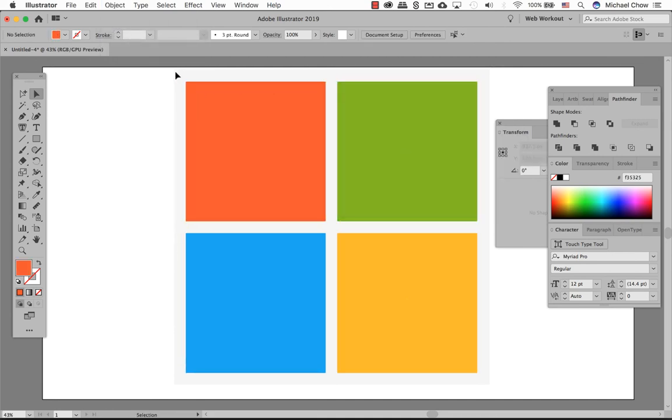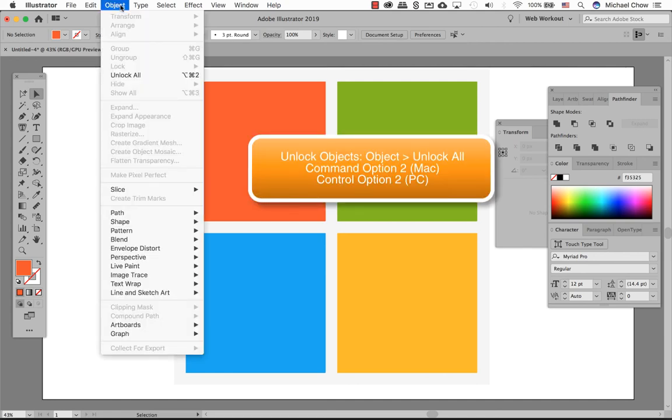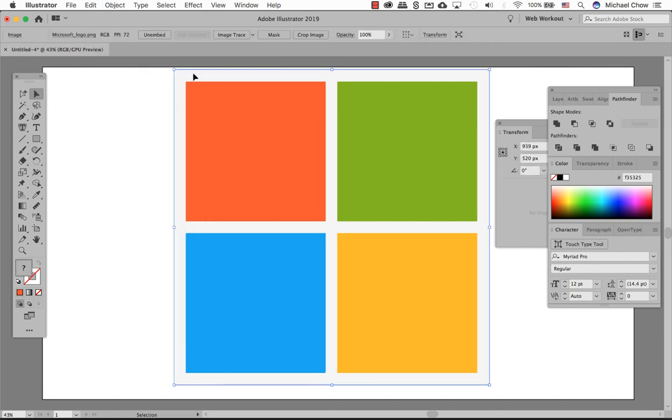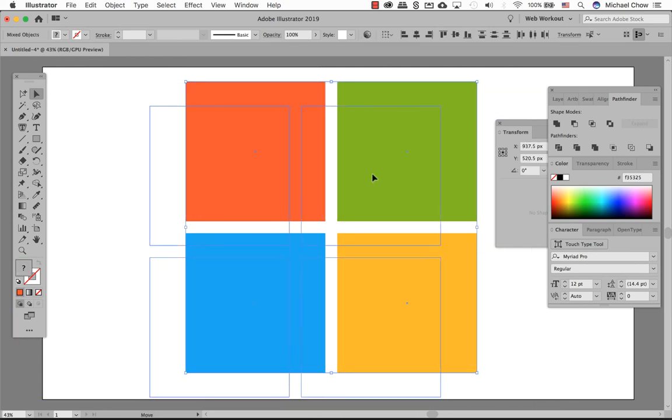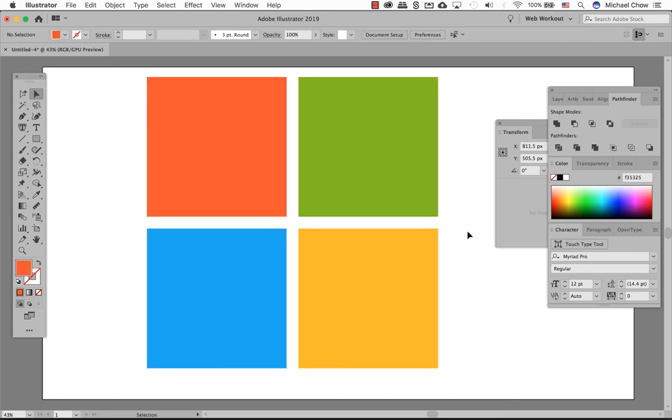Because I want to delete this background image here, I'm going to go Object, Unlock, and then delete your image. And there we go. We have your logo here. That is a redrawn, recreated Microsoft logo.